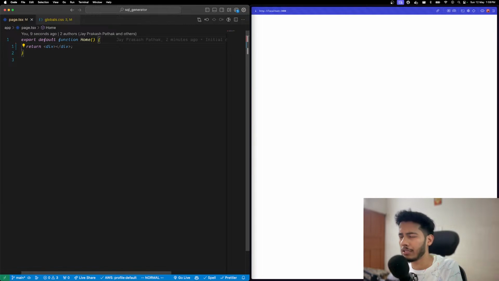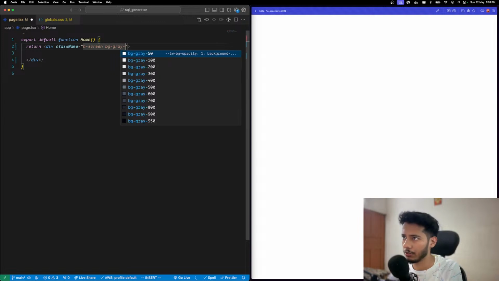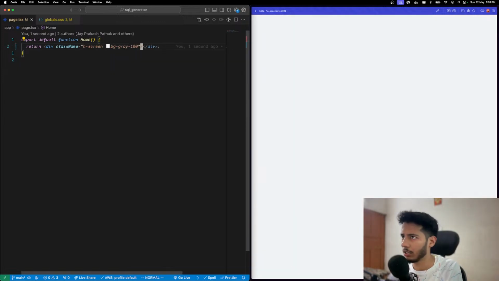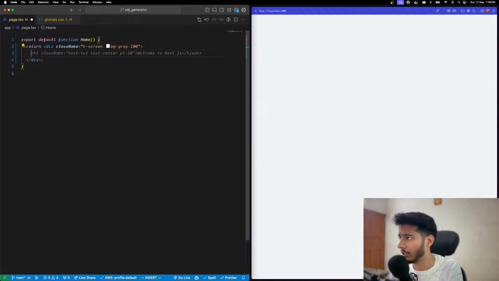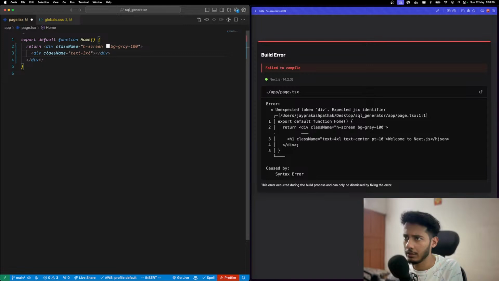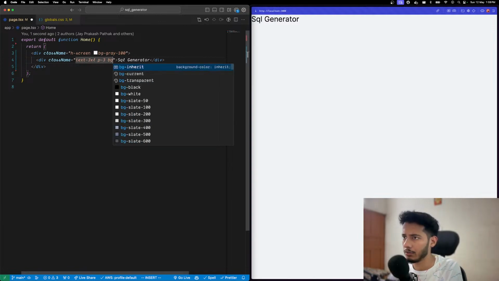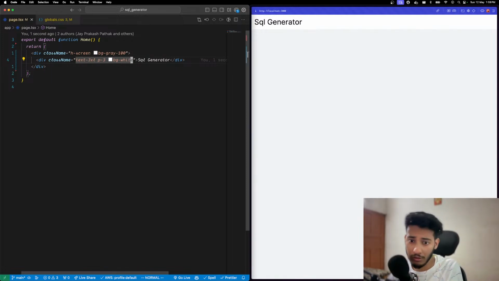For now, we could have something like this. You can say class, height screen, bg gray 100 maybe. And then let's create a very simple UI for now, and later on we can add stuff if we want to. Okay, so that's stupid. We'll say text 3xl and we'll say SQL generator. Then we can give some padding to this and bg white. Great, so we have SQL generator. We'll not think about the UI right now, we'll just think about the functionality.